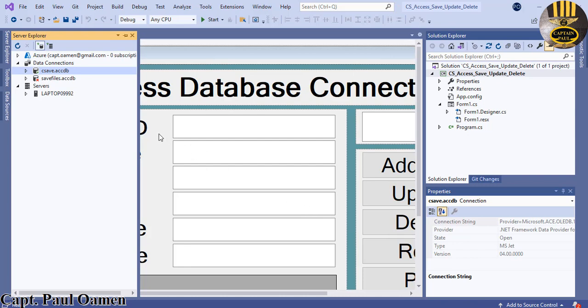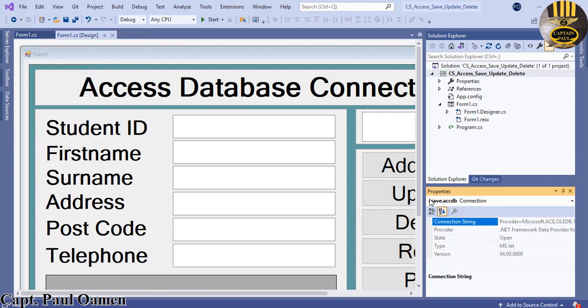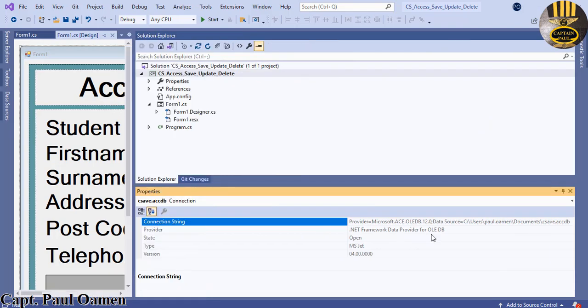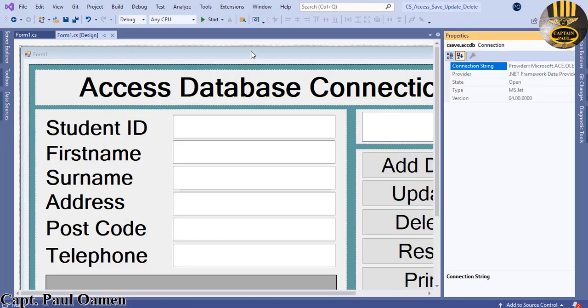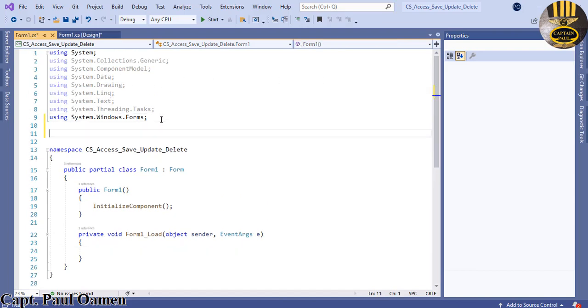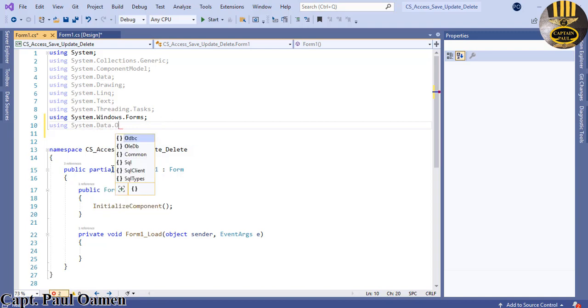And just for your information, if you have any problem with the path, you can always right click here and select properties, and right inside the properties you should be able to see your path right here. Okay, look at your path right there. So you can just copy it. It's the same thing. Okay, then I'm going to minimize this and let's go straight into our form. Double click on the form, and the next thing is I'm going to come right underneath here, and let's say using System.Data.OleDb.